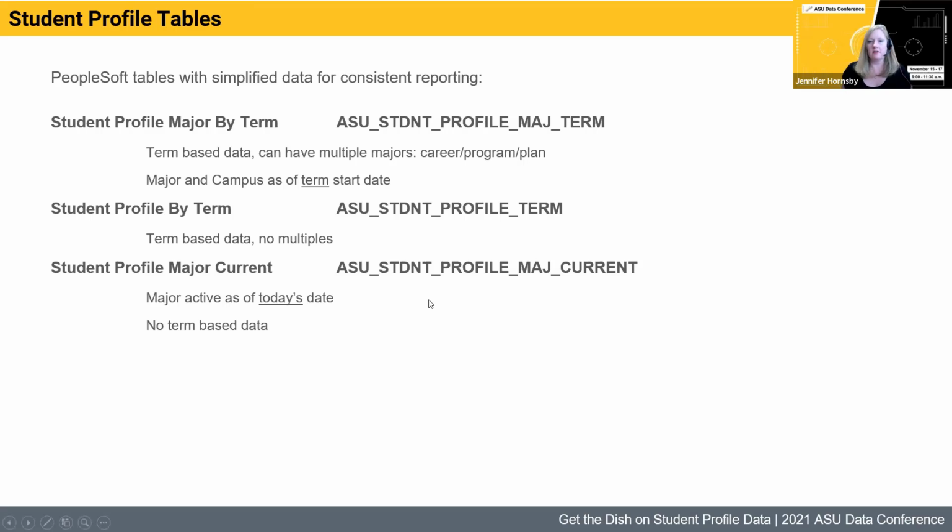So the first two tables that are by term are term-based data. Students have to be term activated in the term to exist in those tables, and I'll get into what that means in a second. The first table can have multiples because students can have multiple majors, and the major is in that table. So we have all the multiples in there along with flags that let you narrow it down to the primary if you want one record per student, or not if you want the multiples. It has the student's career, program plan, subplan, and then everything related to that about the student.